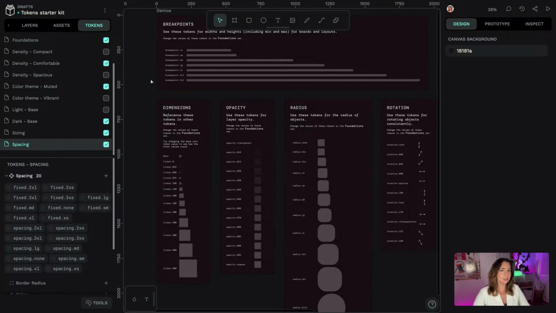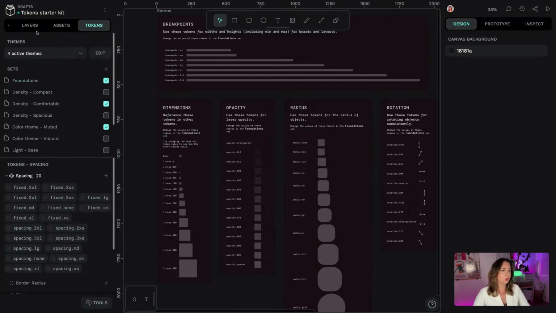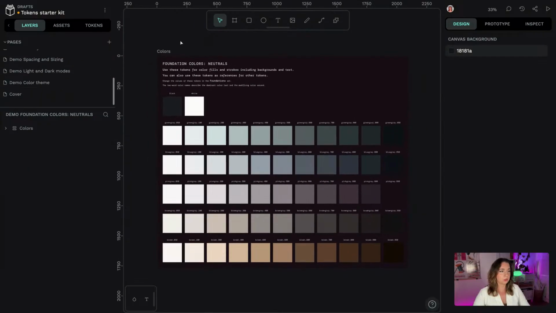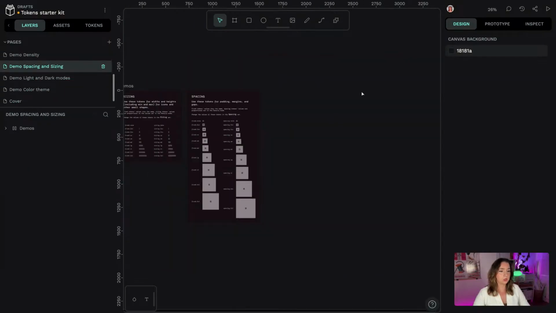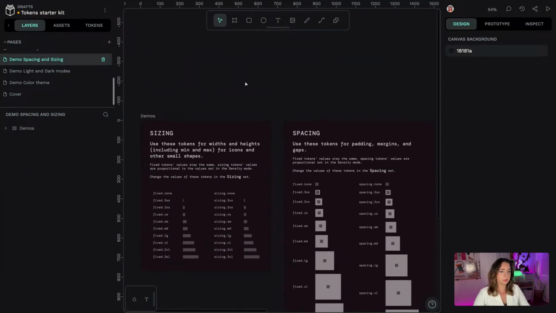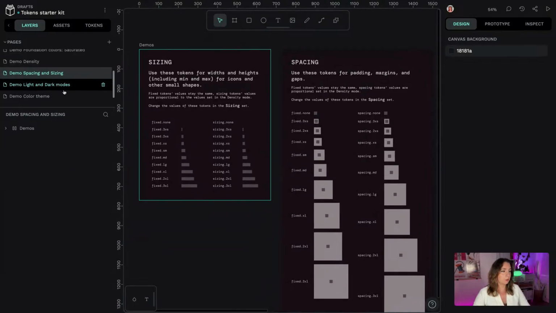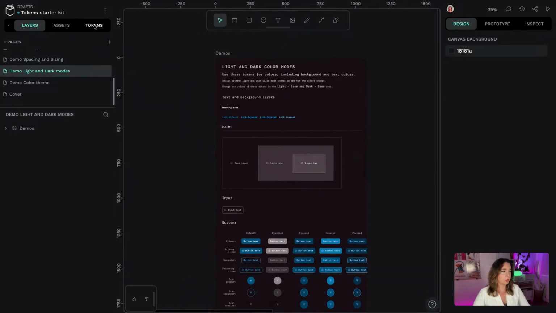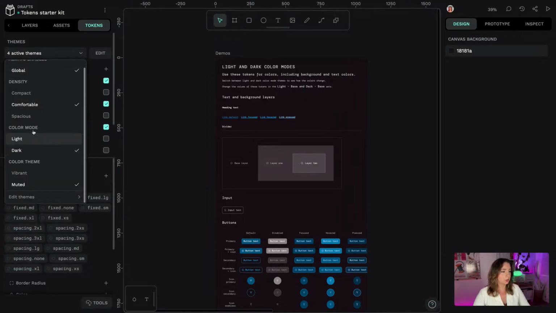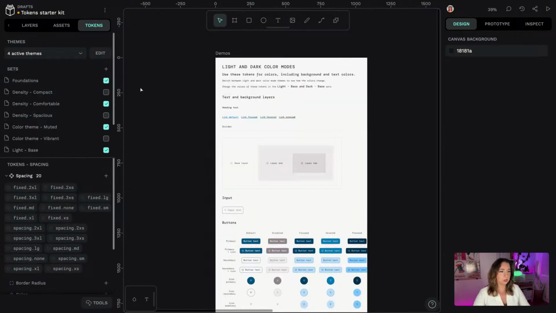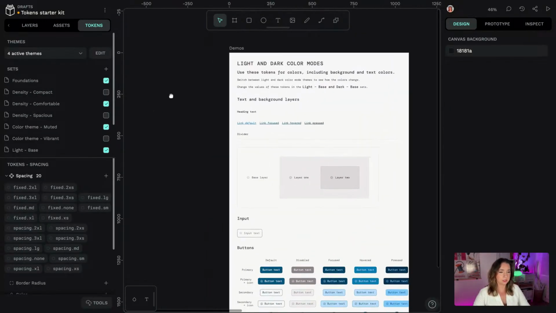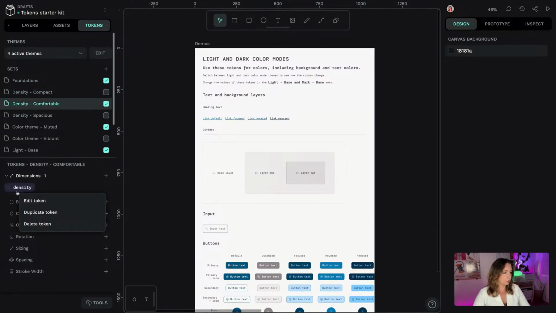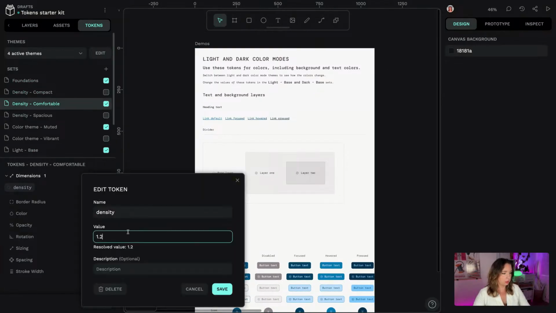Anyway, this starter kit has a whole load of different things inside it. If I hit through the pages, you can see we've got different colors, we've got different ways to do spacing and sizing as well. We have light and dark modes too. So if I switch between my themes, I can switch between light mode and dark mode. Oh, that's a bit easier to see, isn't it? And I'm going to actually just quickly change my density token back.